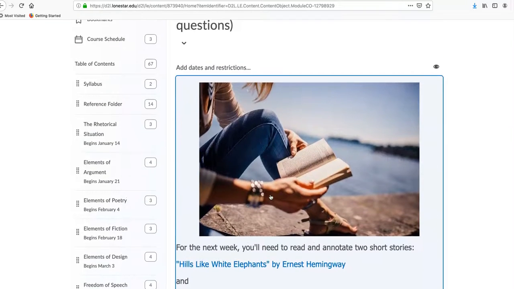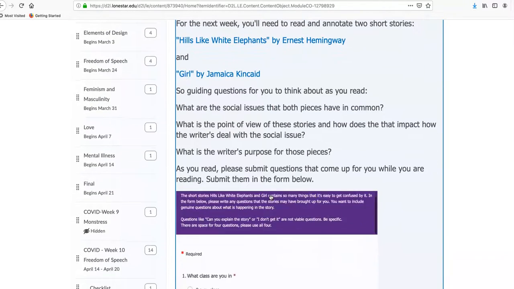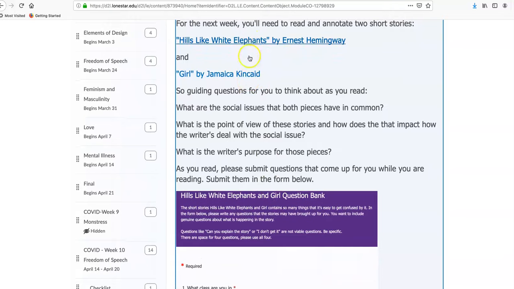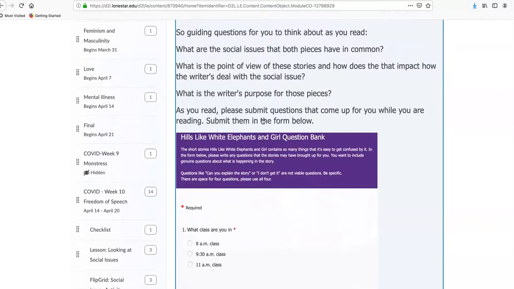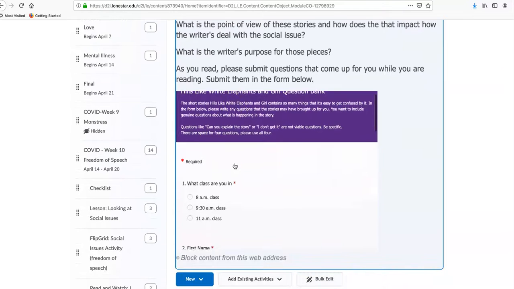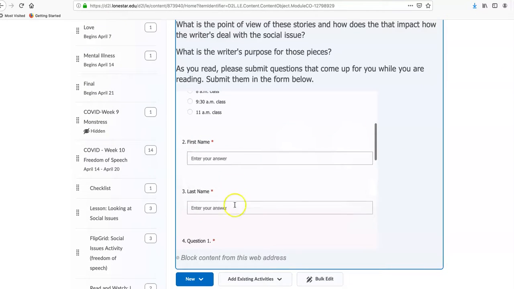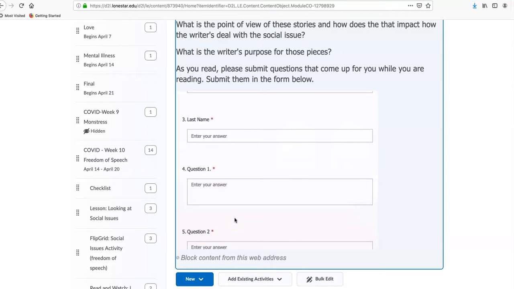So here is where I tell them what I'm going to want them to do for next week. They have some homework. They're going to read and annotate these two stories, and they're very, very short. They're going to look at these guiding questions, and then as they read, I want them to ask four questions. The questions cannot be, I don't understand it. What does this mean? It has to be questions about the stories that are very specific.